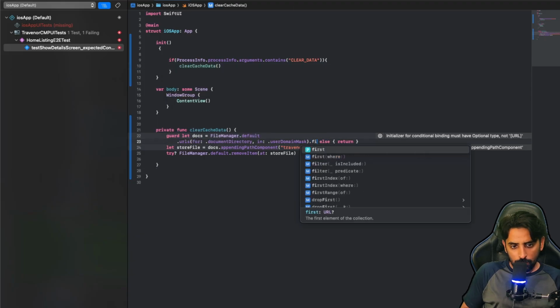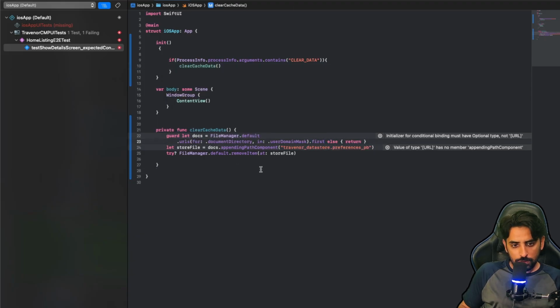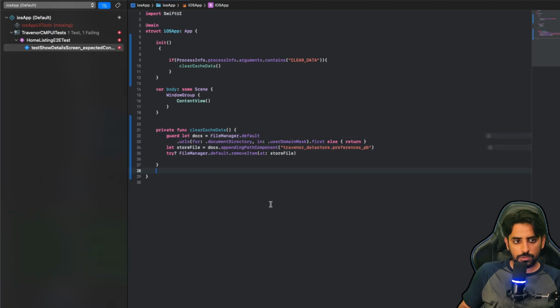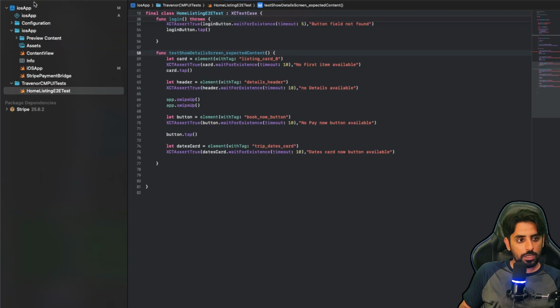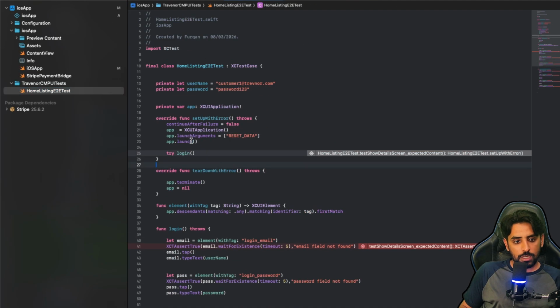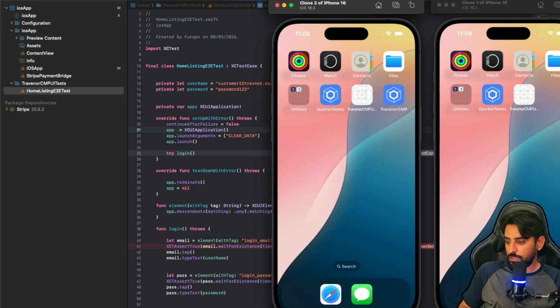Okay, I think we need to make sure of one more thing, then I think it should get fixed. Yeah, so this was the problem. We were supposed to get that first URL, the first path that's available for this, and now we have this. Okay, now we need to pass this from the test section. So if we go over here into our e2e test file, inside this section you will pass this parameter as launch argument clearData, and now once you run this you will be able to see that this test will successfully run.